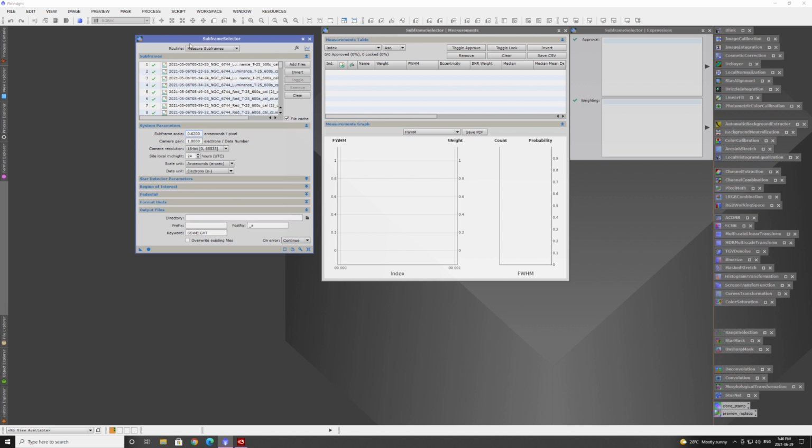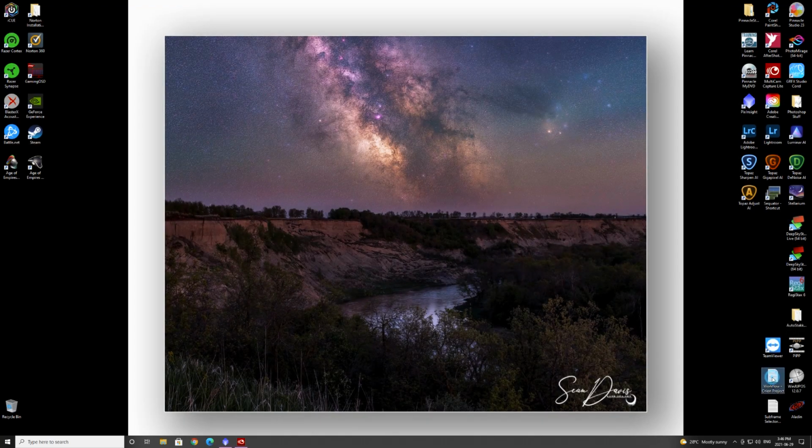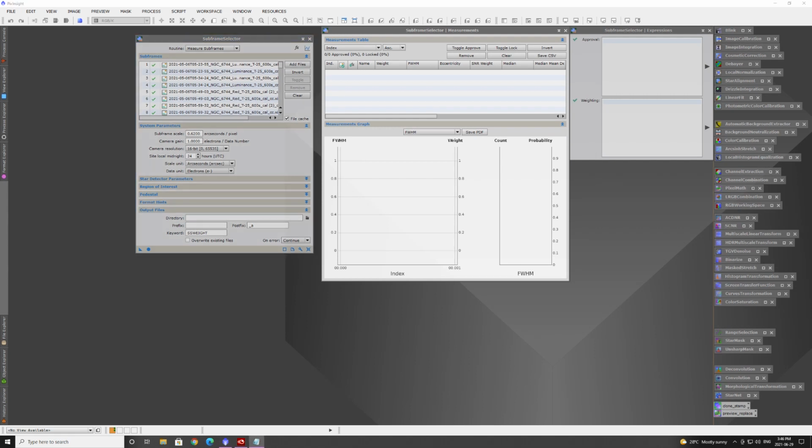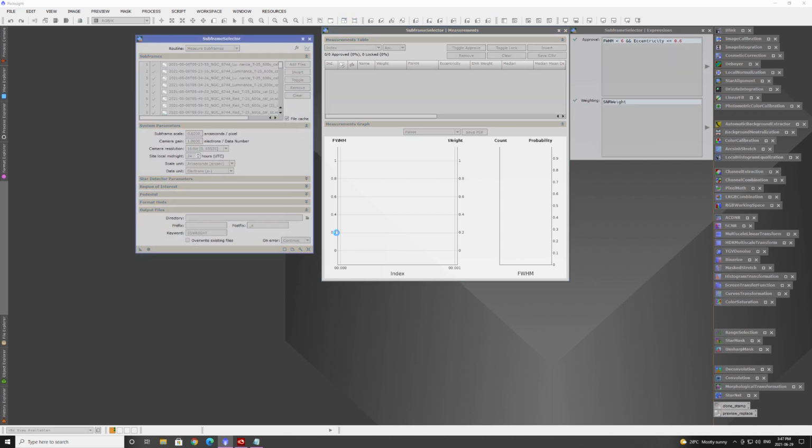From there, we are not going to assign a directory just yet. Instead, we are going to enter this information here and this information here. This is basically telling Subframe Selector what we want it to measure and what fits within these parameters. Once you're done there, click the circle, and it's going to go through and measure everything.